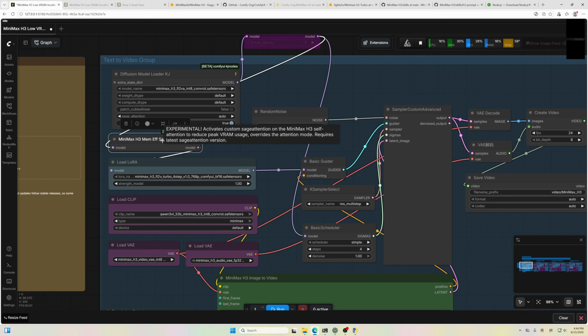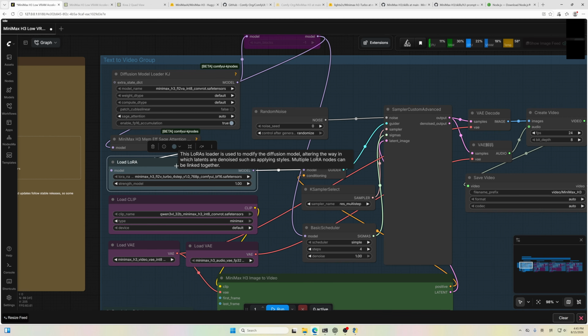But this Sage Attention patch node and this Sage Attention mode require a special dependency, the Sage Attention wheel. If you're not using my package, you need to install it yourself. I will provide you the instruction link down below. After that is a 4-step and 8-step speed-up LoRA. I cannot tell how much faster it will be when using this 4-step LoRA. Let's just give it a try and make a comparison to see it directly.